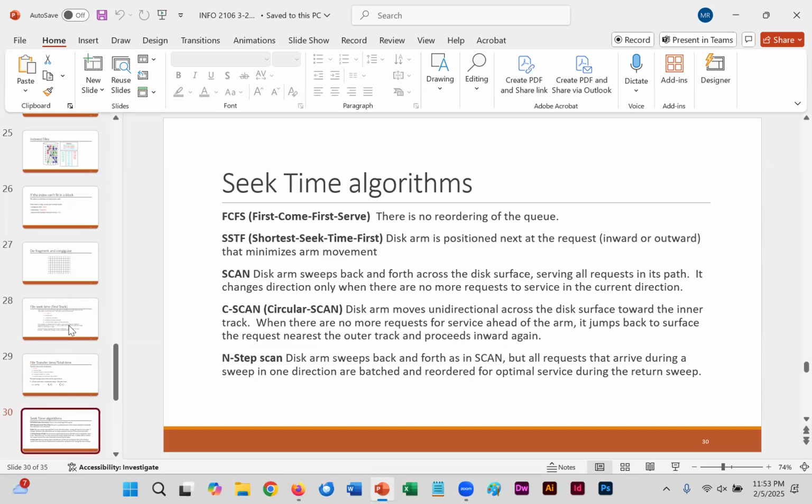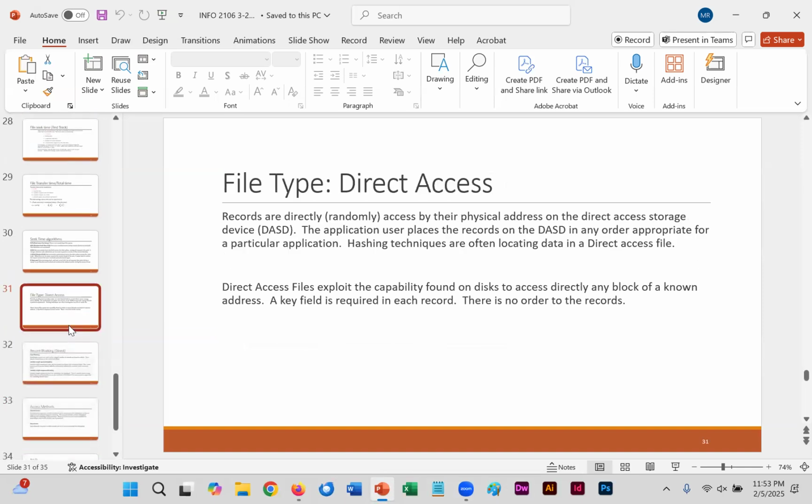There are different seek time algorithms that can be used in order to determine how quickly you might access your files. You also want to have some kind of direct access. Depending on where it is, people can randomly access different files on your computer. You want to know where they are. Where is this file? Do I need to encrypt it? Do I need to hide it from other people who may be using my computer?